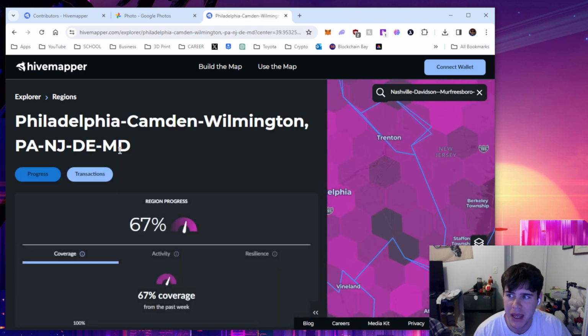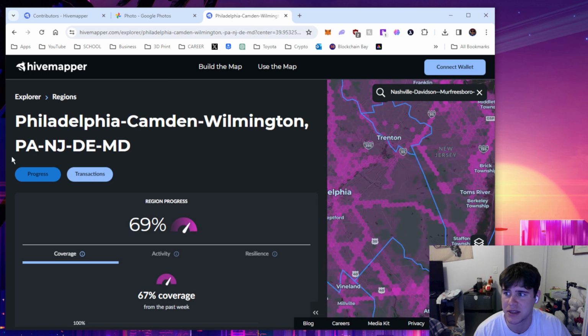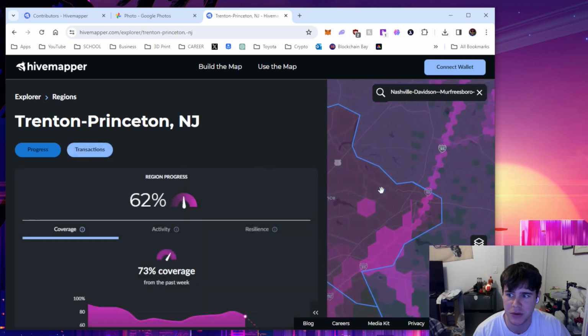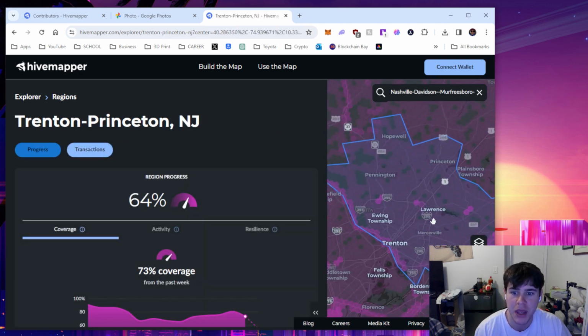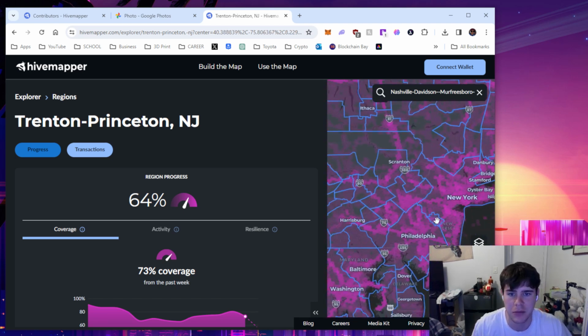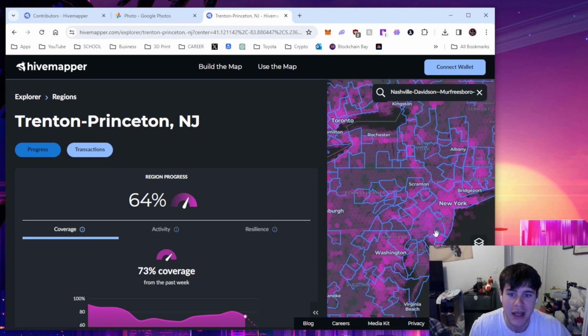They kind of pick, like, look at this one, Philadelphia, Camden, Wilmington. It covers PA, New Jersey, Delaware, and Maryland. It's a huge region. And then this one, look at how small this one is, Trenton and Princeton. So it's a little bit different. They're kind of just picking towns and creating borders there. So it will vary. And if you're driving through different ones, obviously you're going to have a different multiplier.